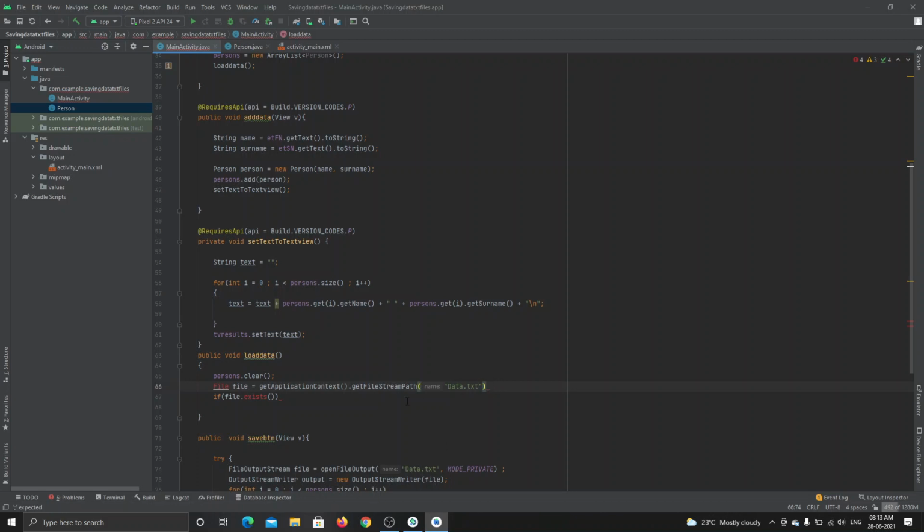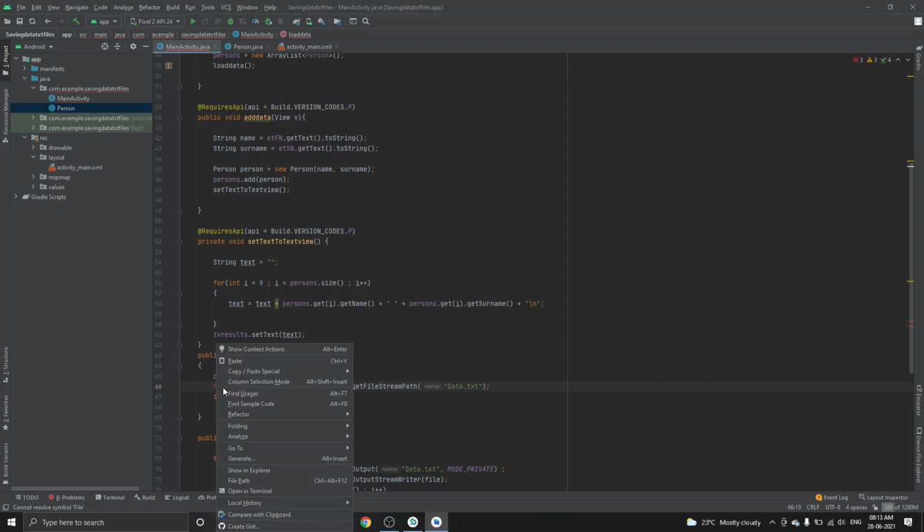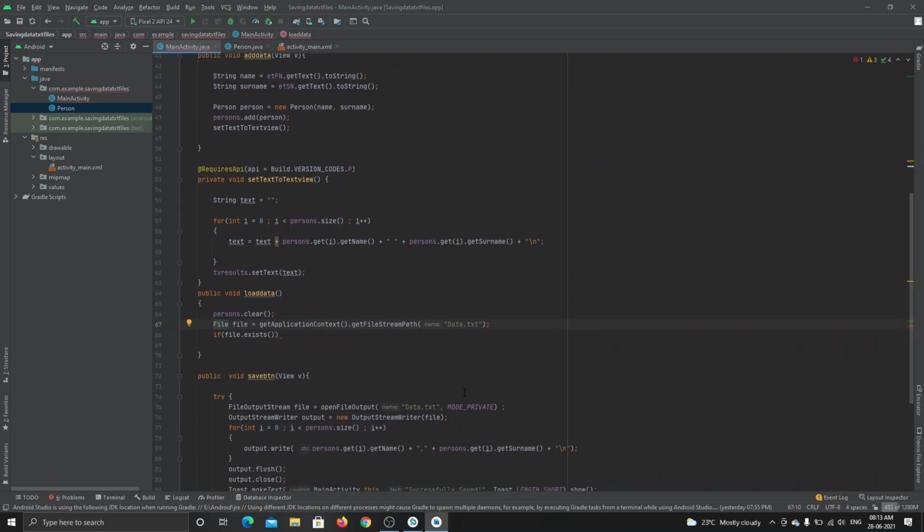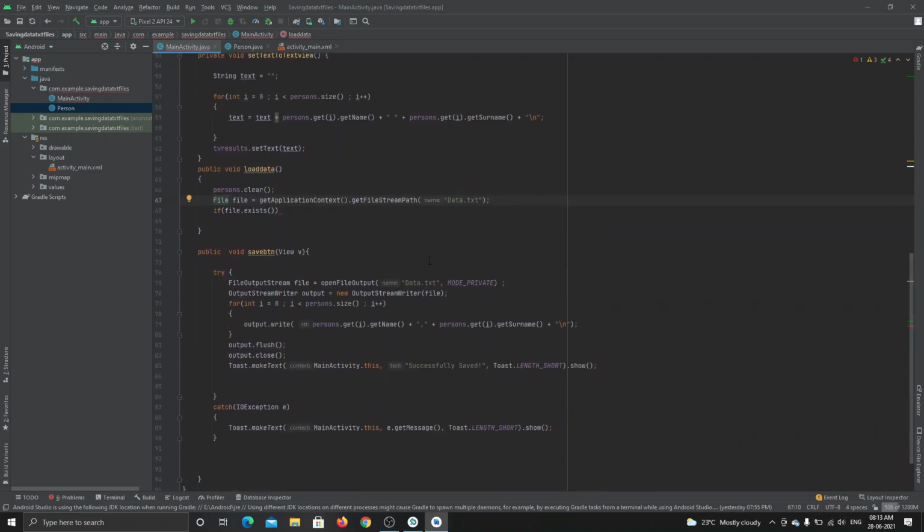See, now what I did is, wait a minute, yeah, now file, get application context. What I do is go to the application folder, and then it searches for the file that is named data.text, because we are creating the data text file, right?